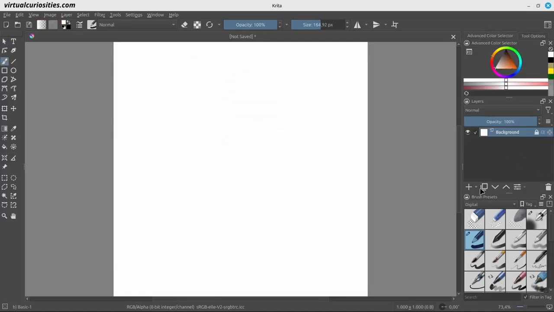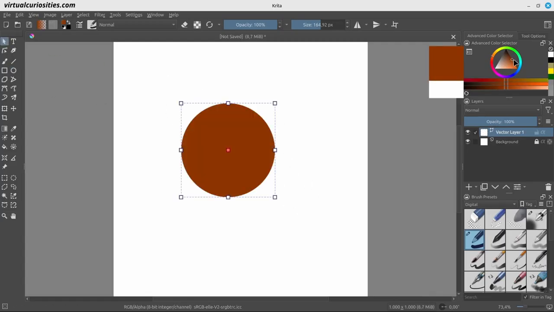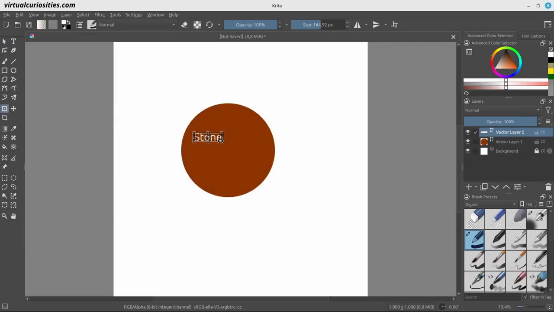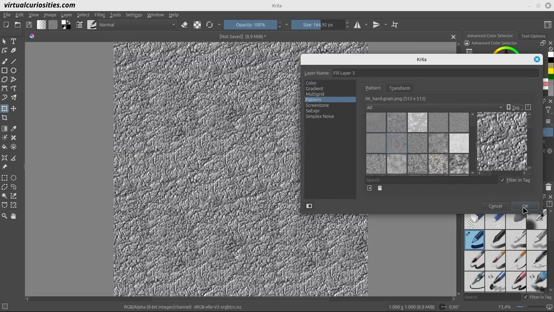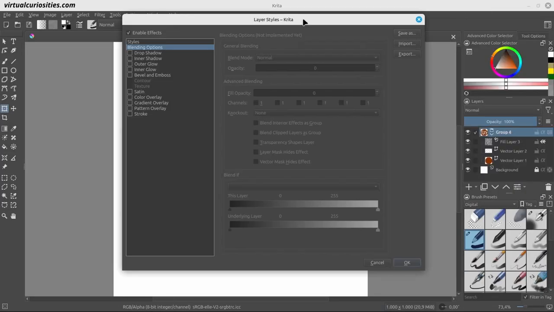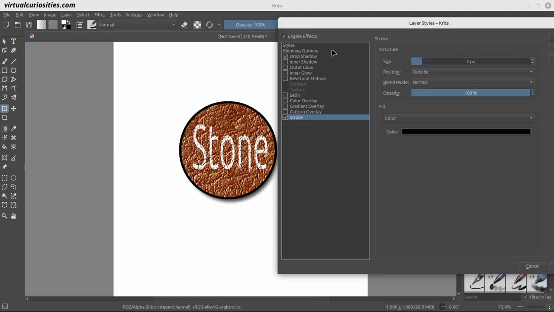Krita can also be used to design graphics for various purposes, such as creating banners for print or assets for game development. In these cases, one common technique to make a design look better is to add a texture to a shape. We can do this in Krita using a fill layer, which fills the entire canvas with a repeating pattern. Combined with layer styles, this can be a quick way to create all sorts of simple graphics.